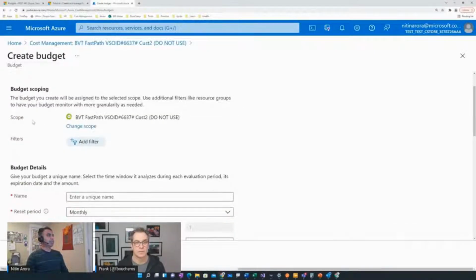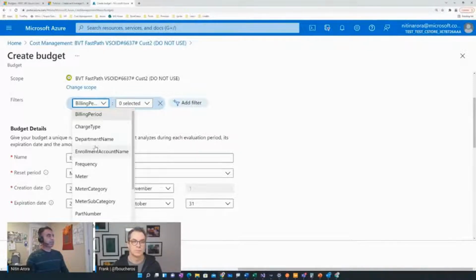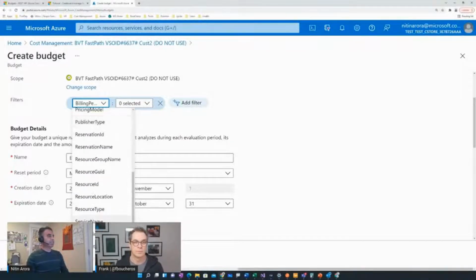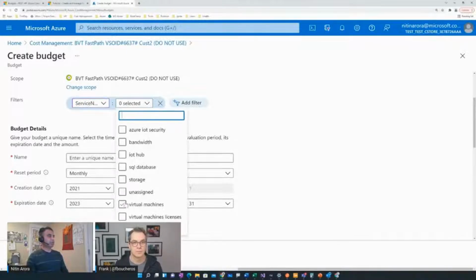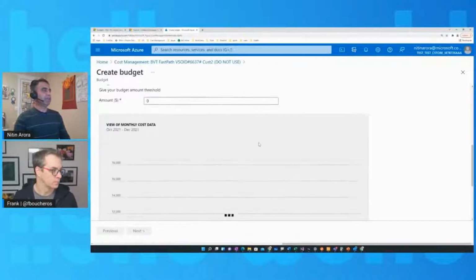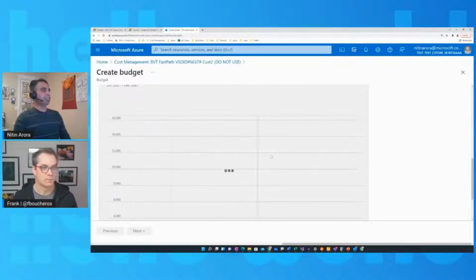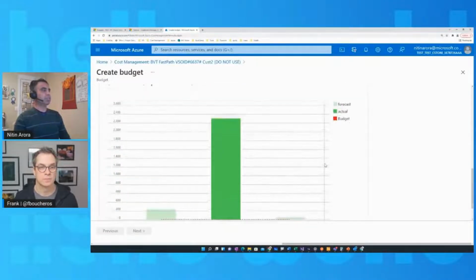So you are creating this budget at the scope of billing account. Of course, you can add different filters. Let me show you. There are various filter options available. Let me select one of the filters. Let's say I select my service name, and I want to track the cost for my virtual machines. So I select this, and if you look further down, you can see how the cost is. As you can see, this is the filtered cost for your virtual machines.